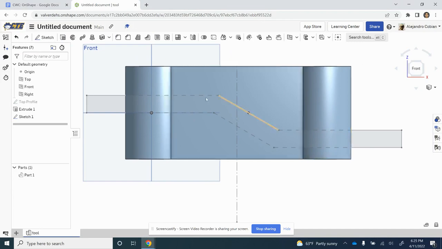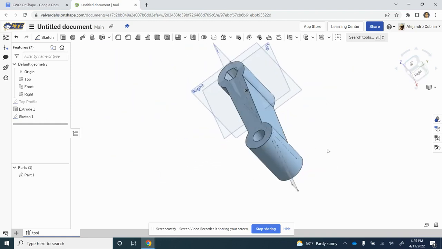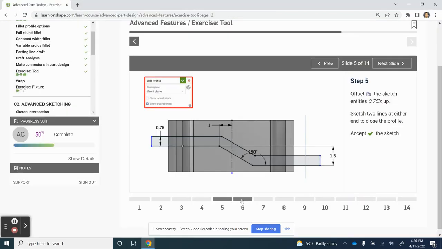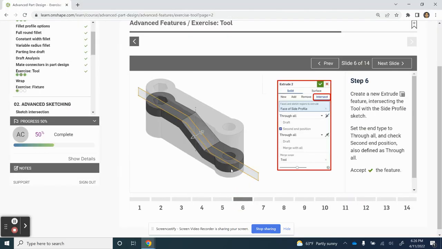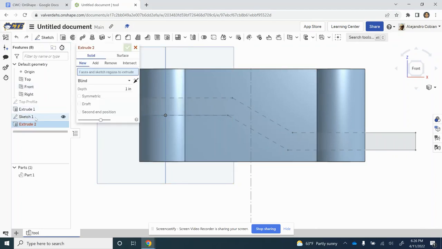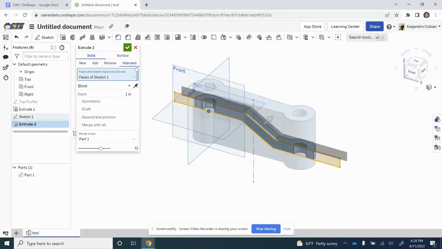All right, so it looks a little bit awkward, but this works. These dashed lines are just saying that this figure is within this solid block here. So if we look closely, it is right in the middle of our drawing. So for step 6, we are now extruding what we just did. So let's go ahead and click on extrude and click on sketch 1. Okay, so we are going to select intersect and then through all.